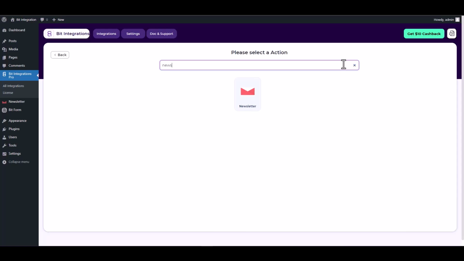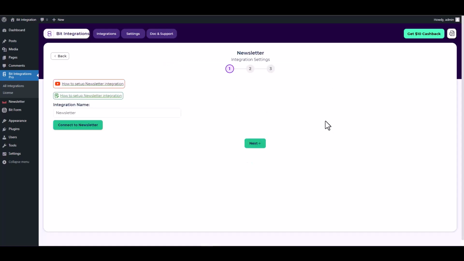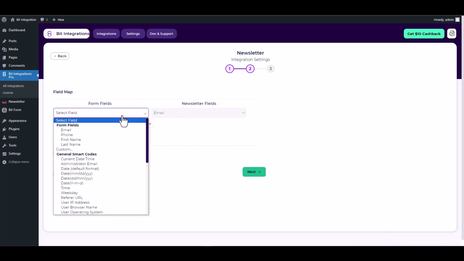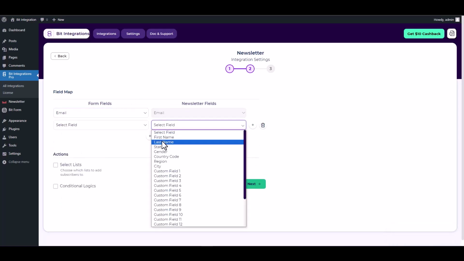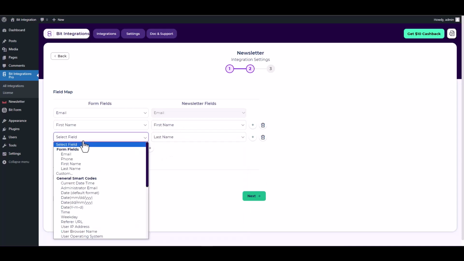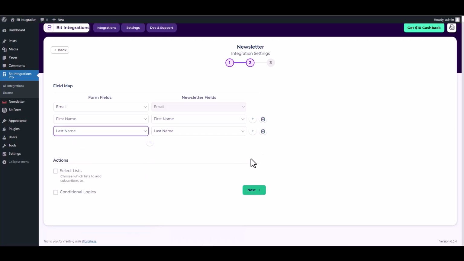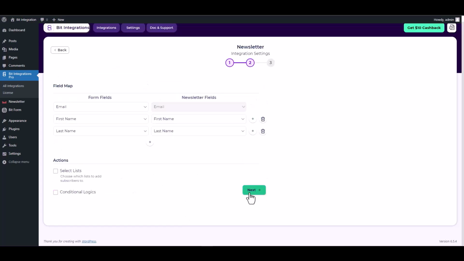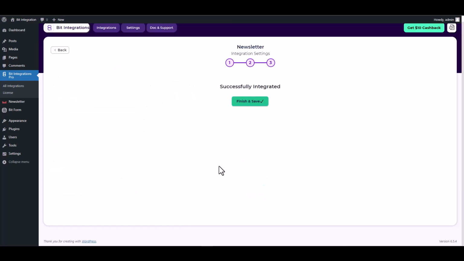Search and select an action newsletter. Connect to newsletter. Successfully connected to the newsletter. Next. Now map the respective fields. Here are some advanced features in action and conditional logic you can use for your requirement. Next. Finish and save it.